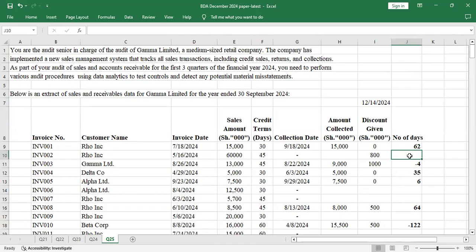So just come here and say on these spaces where there was no collection date, they are not yet due. Yeah, there's no collection date. So this is what you do. So you say equals to, you take today's date, which is this one. Yeah, and I don't know, can I lock it? No, I can't lock it because I'll use it separately. So you subtract the invoice date.